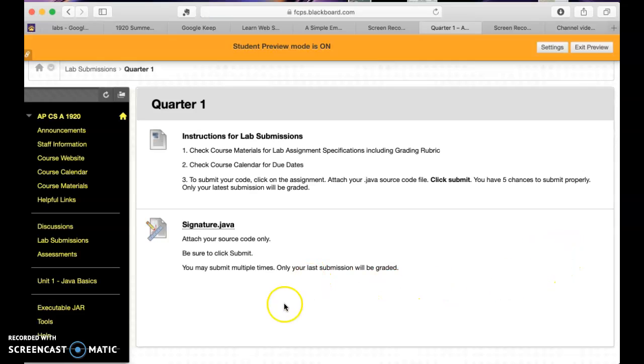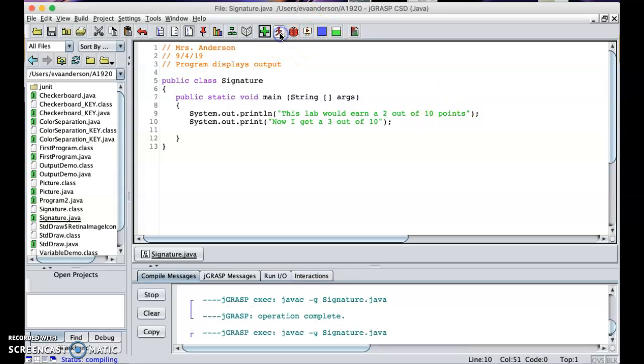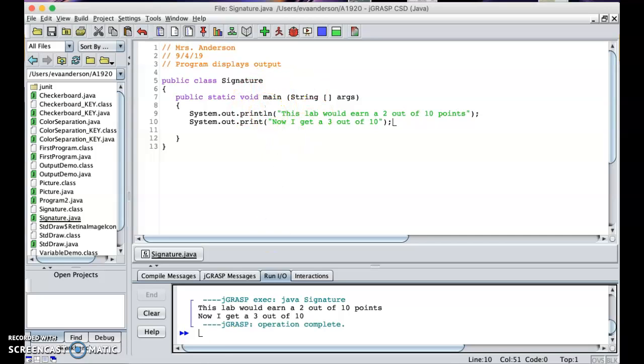Everything is good. Let's say you decided to get at least one more point by adding a print command. Now I get a 3 out of 10. Make sure you compile and run it, and that's how I know that this is the current saved version.